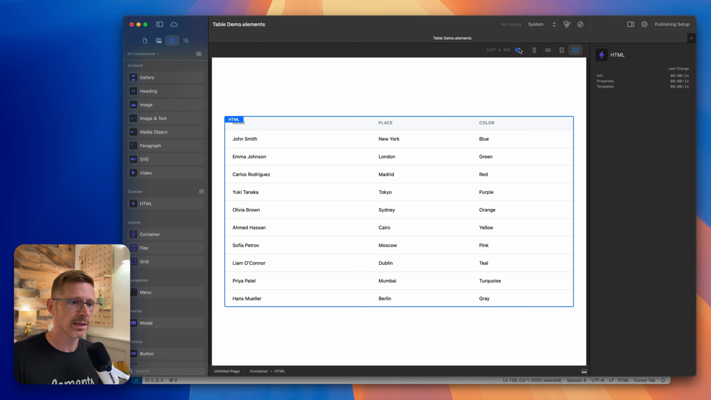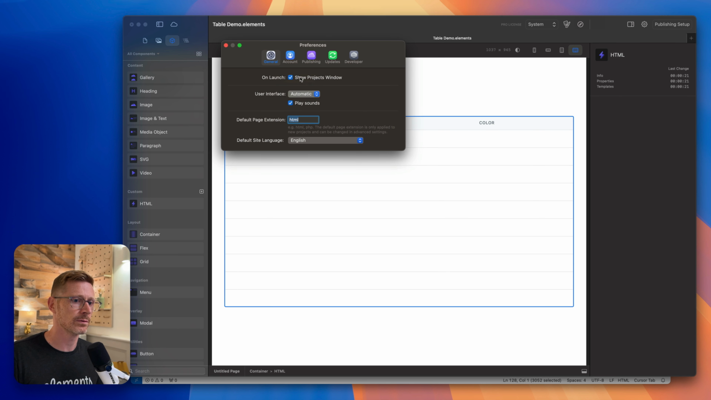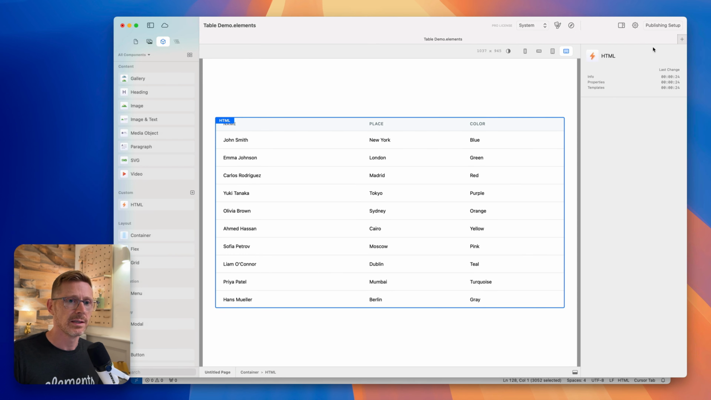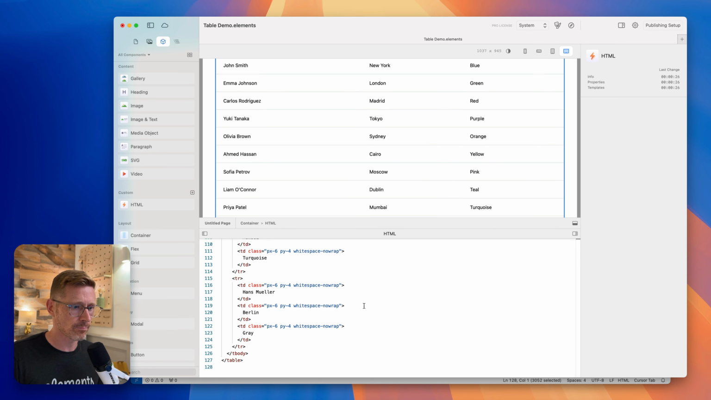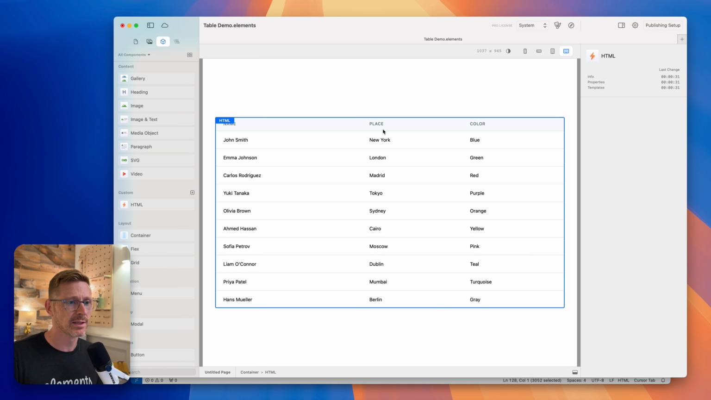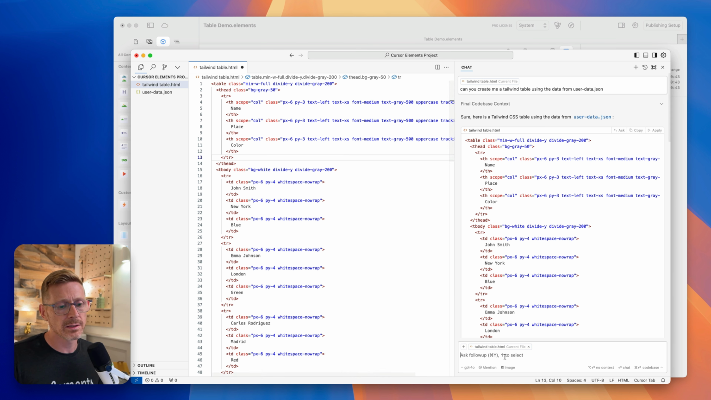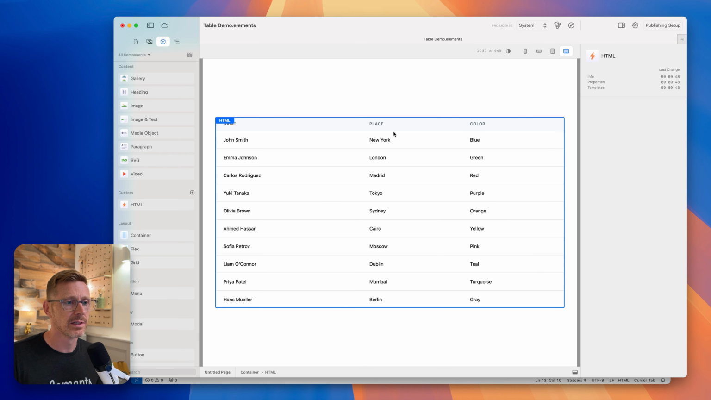And let's see what that's done. Okay, let's have a look. Aha, okay. It's because we're running in dark mode there. Let me switch Elements over to automatic. There we are. All right, so what it's done there, it's created the table for us with all the data that was in our JSON file, and laid it out in a Tailwind table, which is pretty awesome. And what you can do is we could ask some follow-up questions on this and get it to change how this looks.